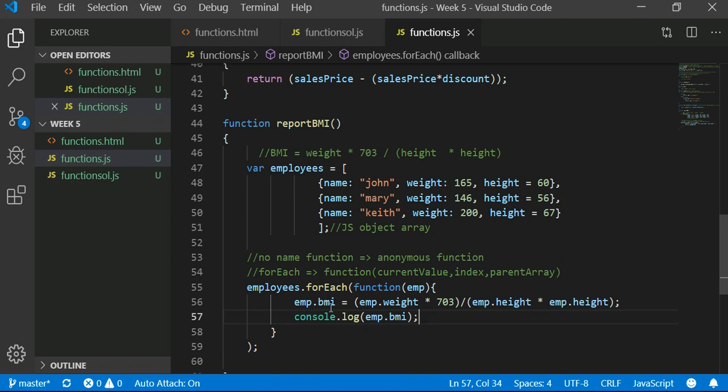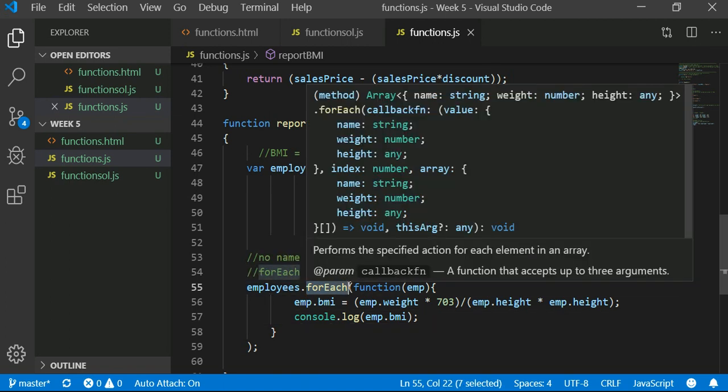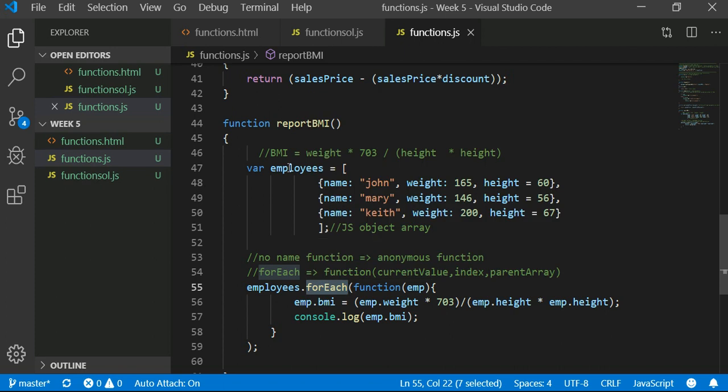So this whole thing, we did not need a for loop, right? Because we use the forEach, we don't need a for loop. What this does internally is loop through each and every object. So the first time it comes, it will have John in the employee. The second time it loops through, it will have Mary in the employee.